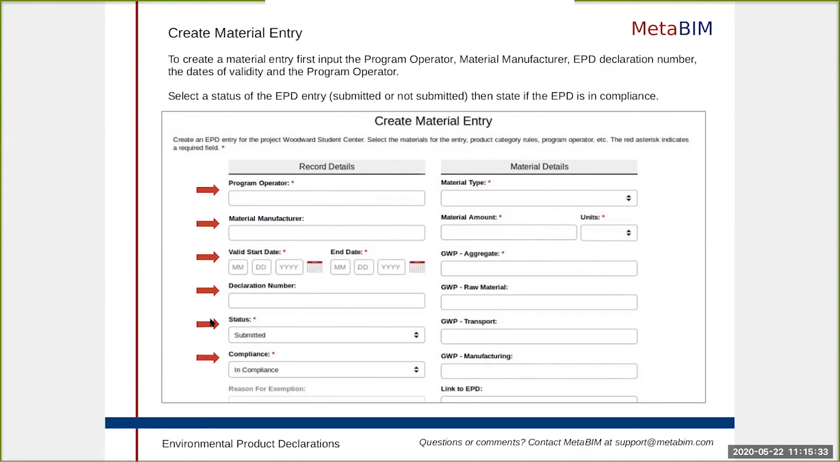Next, the next two fields for status and compliance give us a little bit of information about this environmental product declaration itself and its relationship to the standards published by the Department of General Services. The status lets us know if we've actually received this or if it's pending. And then compliance lets us know if the aggregate GWP is below the limit threshold published by the Department of General Services. We'll come back and talk a little bit more about this compliance field further in the presentation.